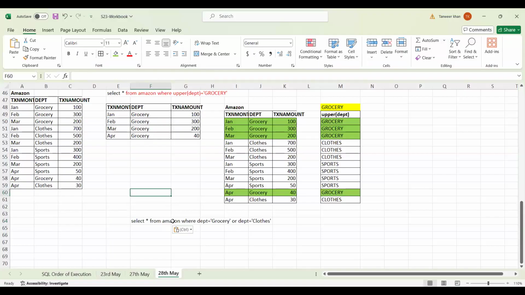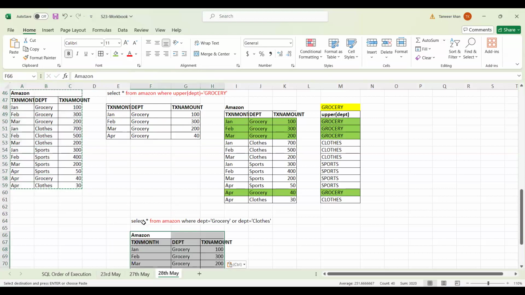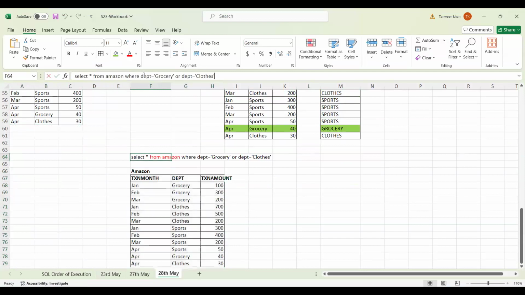Now let's try to understand how this query is getting executed. Similarly, first of all, FROM Amazon will be executed by the SQL engine. The engine will take a copy of this Amazon table. Now you have the WHERE filter condition. You are searching in the department column for grocery. So these are grocery, this will be selected; this is grocery, this will be selected. So this set of records is selected and this set of records is rejected. Hope you all understood so far.